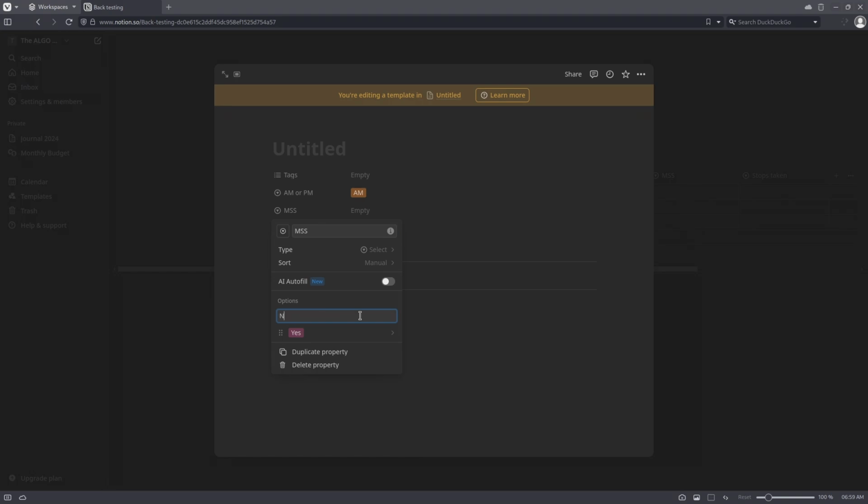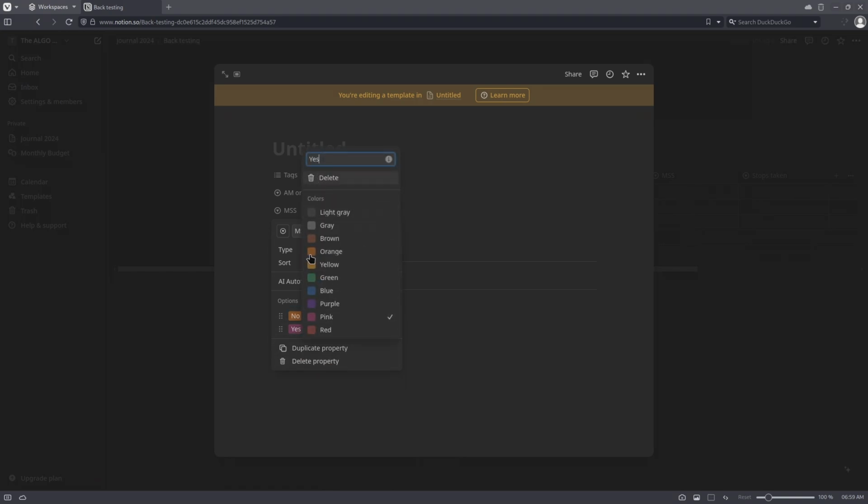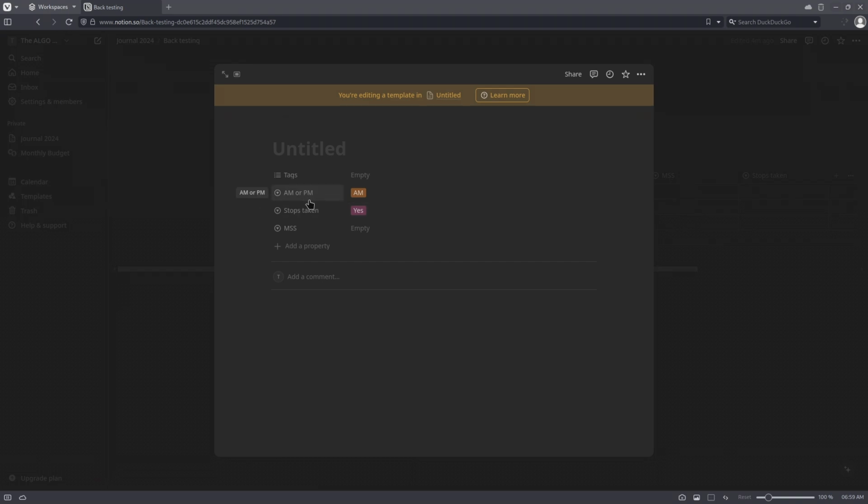This is where you might want to start changing the colors, since all the colors are kind of starting to get the same now. So to add a bit of pop, you can just start changing the colors. Stops taken. So if you want to move, you just go on these little dots, click on it, and you just move them around. So that's pretty simple. We say market structure shift, yes.